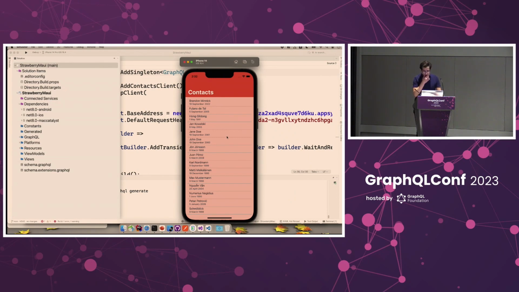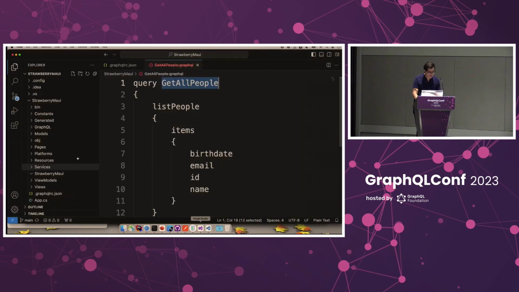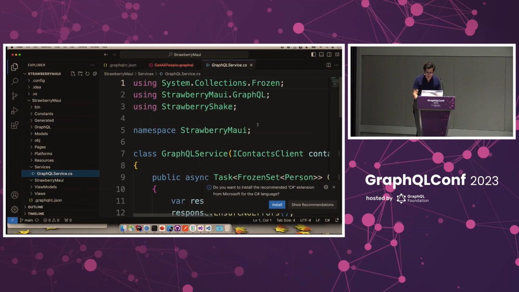But that's okay, because we already have the app running here. So this is what the app looks like. It's going out and fetching everything from our GraphQL backend. A bunch of my code disappeared. Good old Visual Studio for Mac. I guess that's why Microsoft's finally getting rid of it.